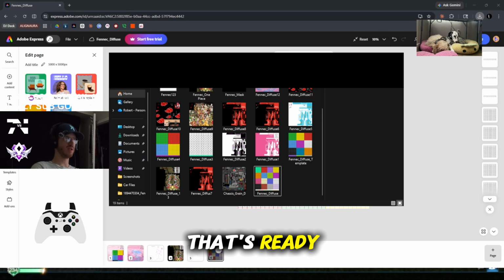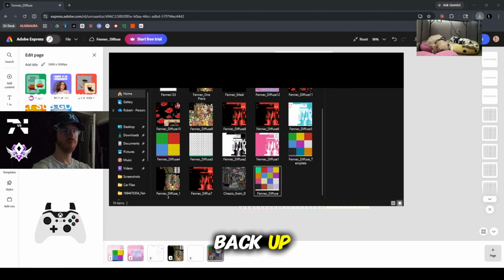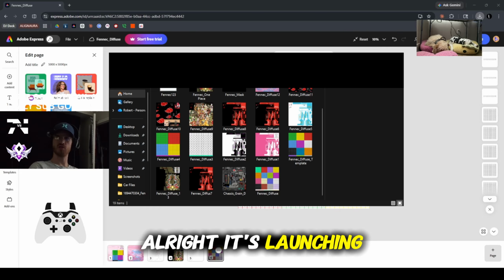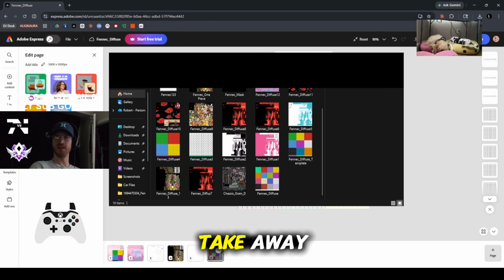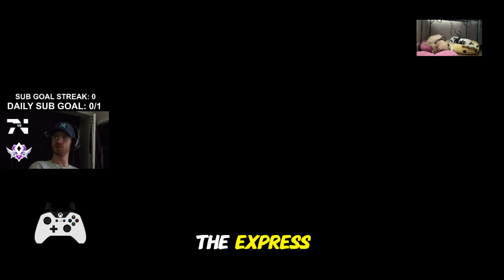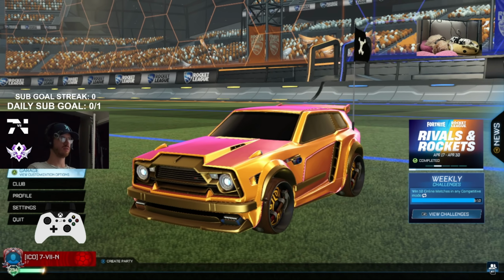Perfect. Now that that's ready, I just have to quit Rocket League real quick. And then I'm going to start it back up, and it should show my Fennec with that grid-like design. So let me see if I can get that pulled back up. All right, it's launching. Perfect. And we're going to take away the folder, and we're going to take away the Express. And as soon as it launches, it'll pull on up. All right, here it comes. So let's see that in our garage, it should pull up our Fennec diffuse.